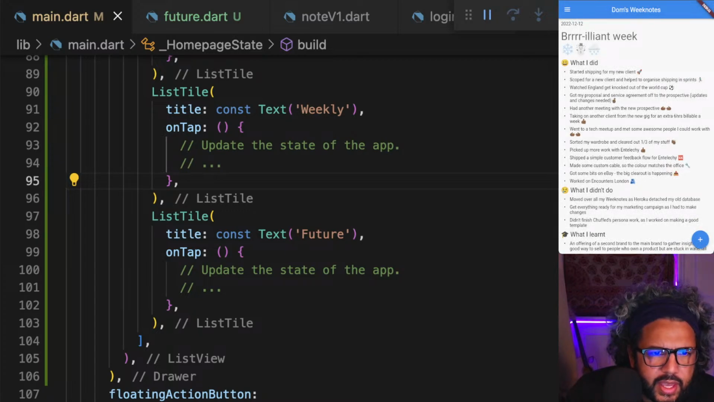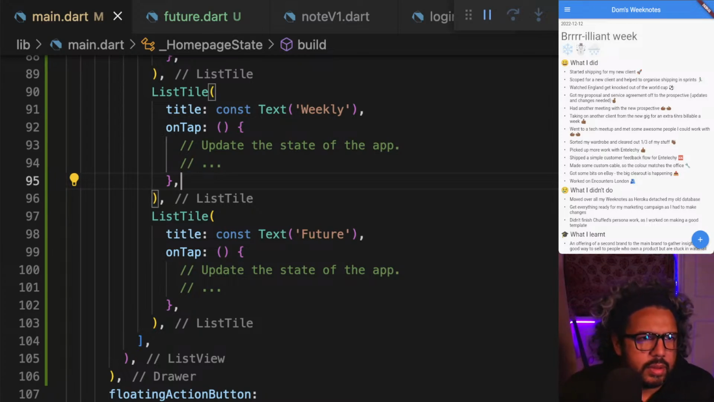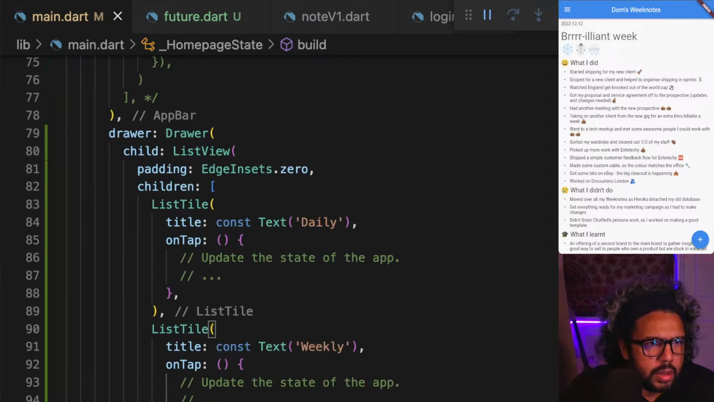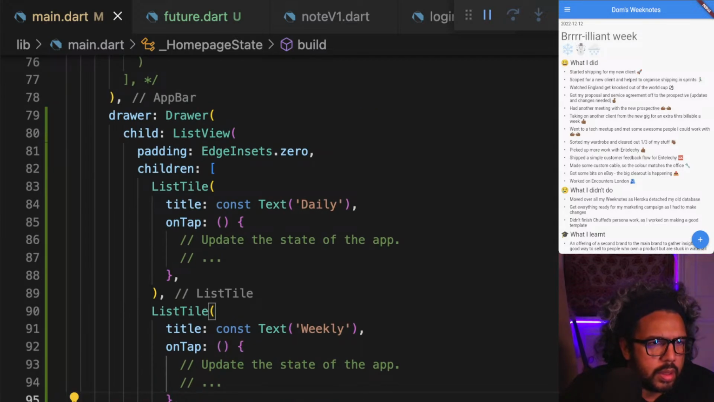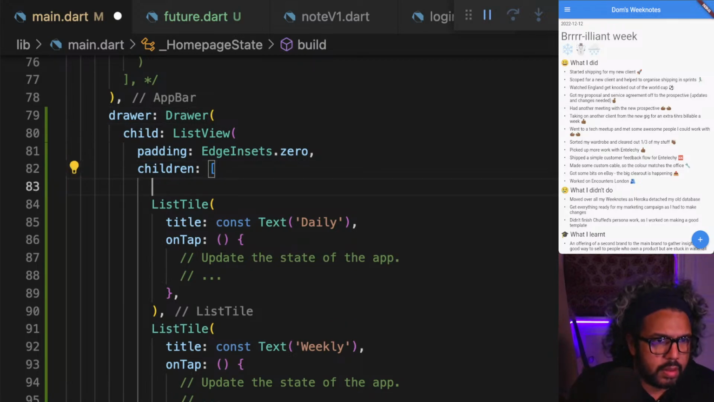What do they do for the header? List view, drawer header. Let's just stick in a drawer header. Here.